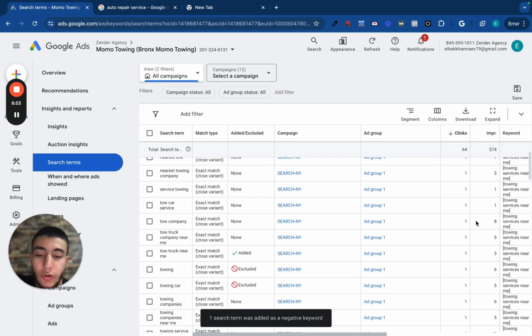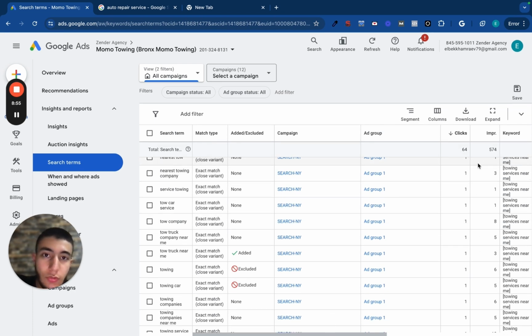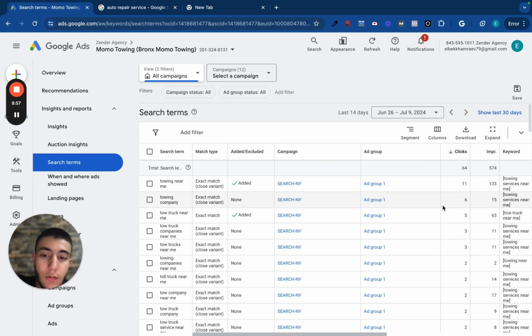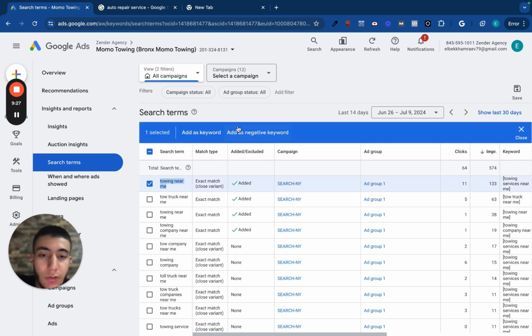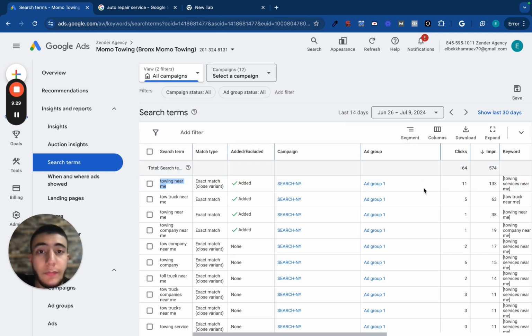So here is one more tactic to exclude. If you want to exclude the most irrelevant keywords or search terms, just sort by clicks or impressions. You're going to see the search term which got the most impressions, and maybe you can decide that this search term is not relevant to you, and you can simply exclude it, and you're going to save a lot of money because your ad is not going to be shown on that search term.